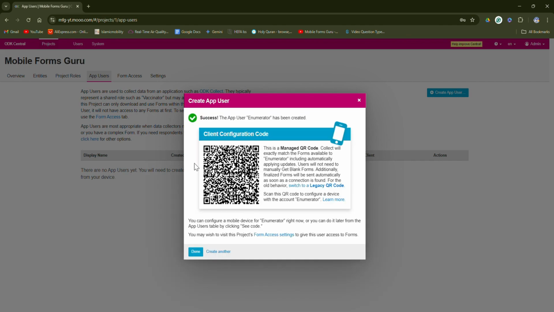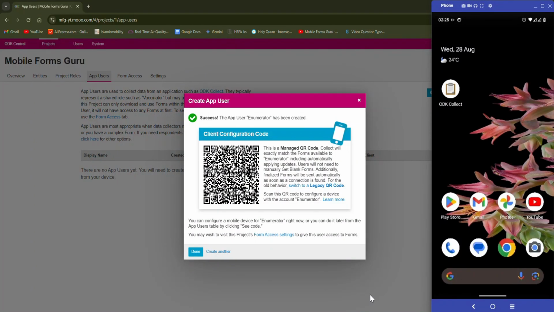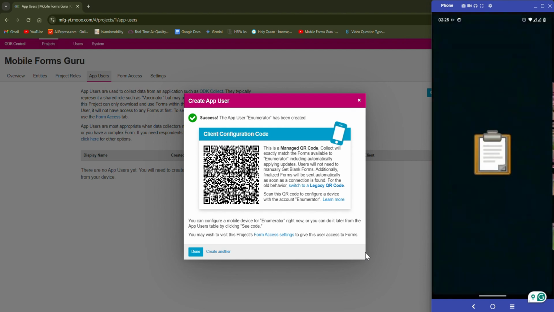Now it's giving me a QR code, so I'm going to go ahead and scan the QR code with my ODK Collect. Apologies in advance, my screen quality for my ODK Collect is not going to be very clear, but it's going to show you the basics of what you can do. So I'm going to toggle this tab here and open my ODK Collect. So this is my phone. I'm going to open ODK Collect and scan the QR code.